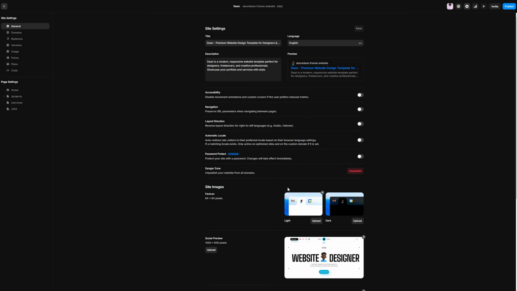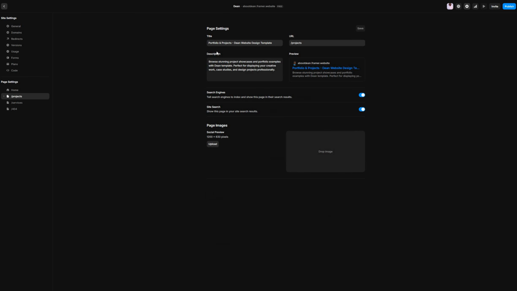After you've done with the general settings, then you have to do this for the different pages. Now the home page and the general settings are using the same content. You just move on to the project page, add your title, add your description, and then save it. Move on to the services page, the same thing, add title, add description, and then save it. And that is how you customize this template. Very easy to customize, no big headache.